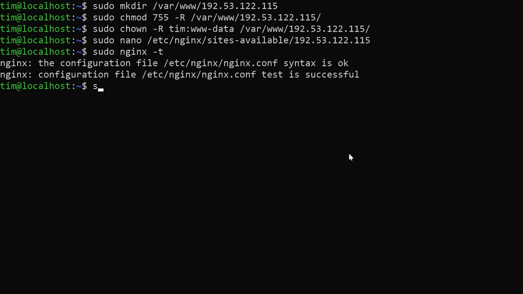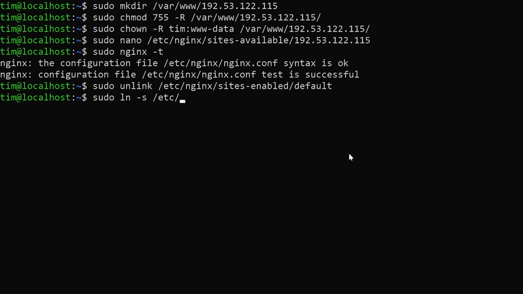So I'm going to type the following: sudo unlink, and then this is going to be /etc/nginx/sites-enabled/default. Now this is going to unlink the default configuration file, and we're going to replace that link with the configuration file that we just created. So now we need to make a new link. Again, don't worry too much about exactly what this is doing, but I'm going to type sudo ln -s. This is going to create a symbolic link.